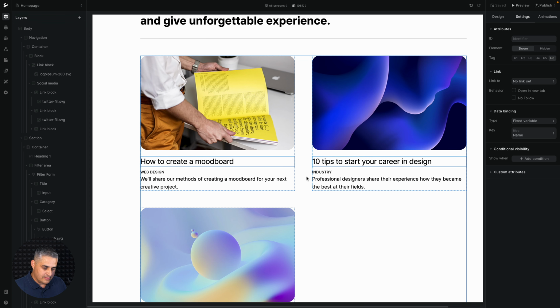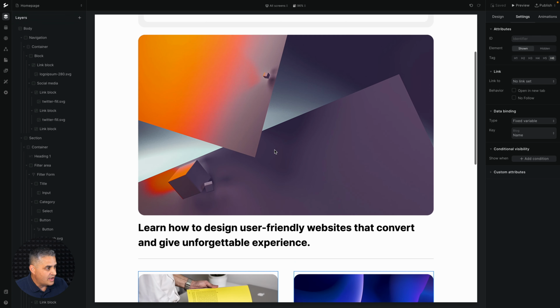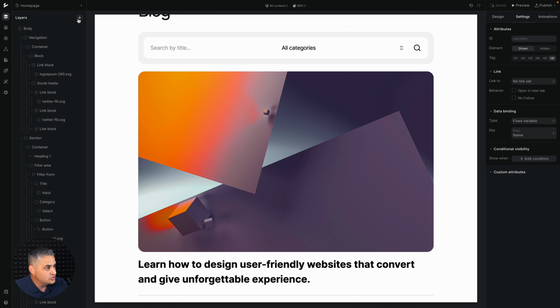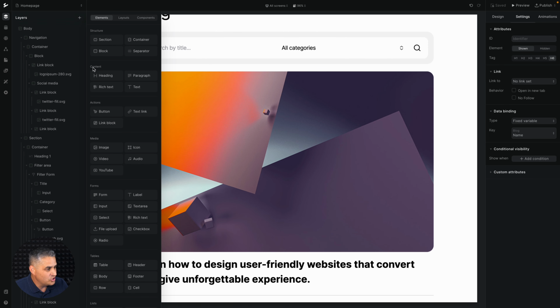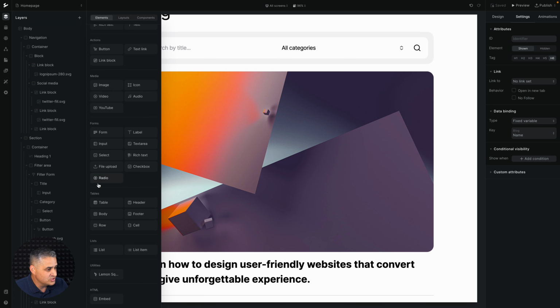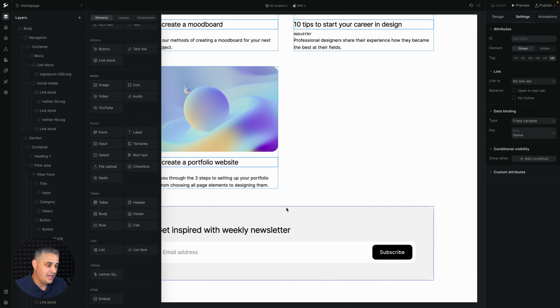Now, a bigger thing, let me go ahead and zoom out, is if you go to your elements here, if you scroll down to utilities, you now have the Lemon Squeezy button you can use. And I have a whole video for that, so just go ahead and watch that if you're interested.